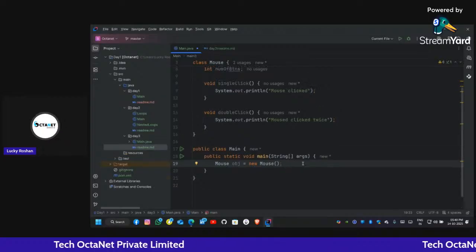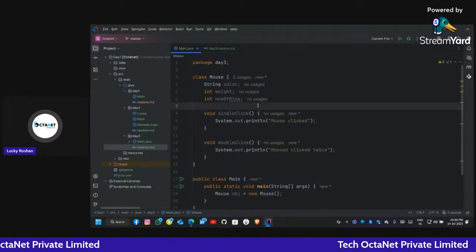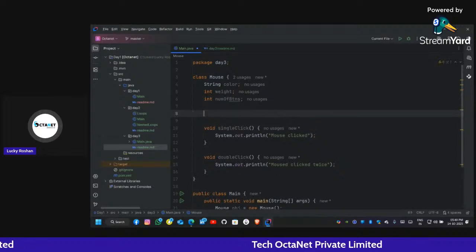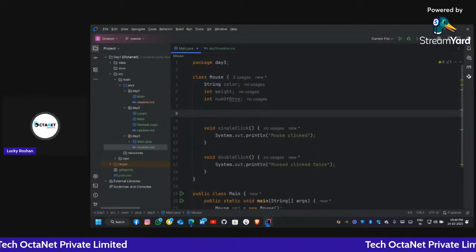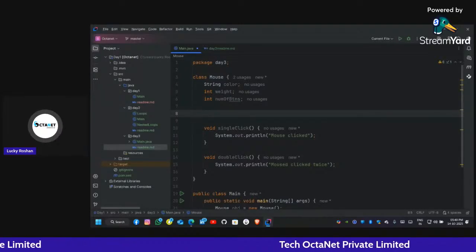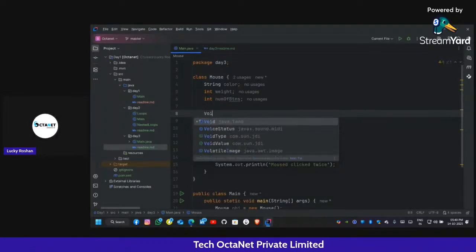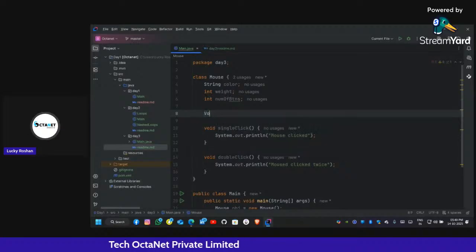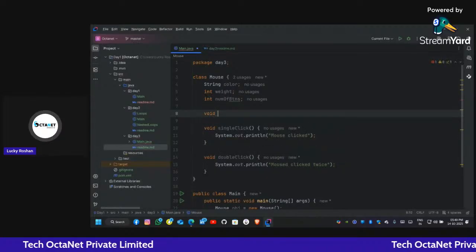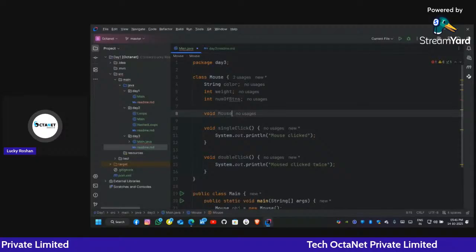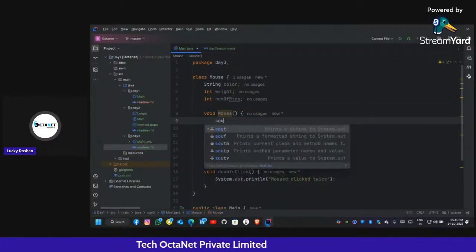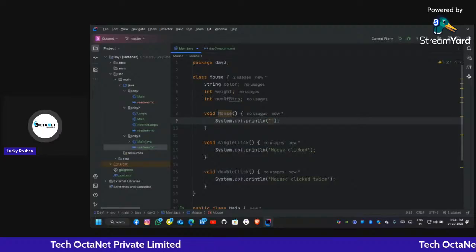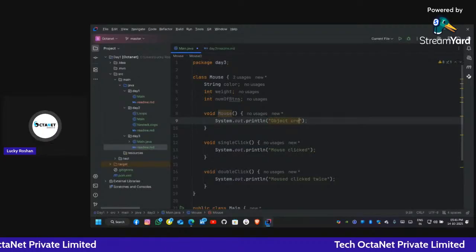So now comes the constructor into action. Okay, so what is a constructor? Let me tell you. A constructor is a special type of function whose name is the same as the class name. Okay, so how to declare a constructor? We can declare void, sorry, void b should be small, void with the class name, the same name, Mouse, with no parameter. Then we can write System.out.println object created.